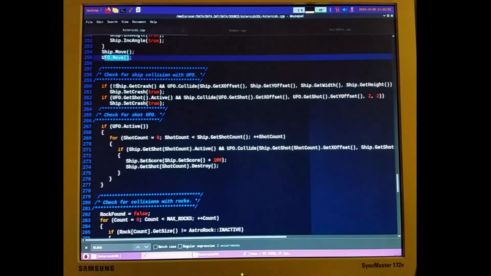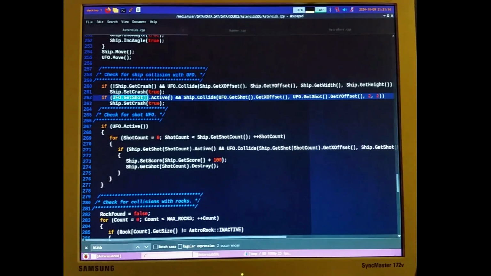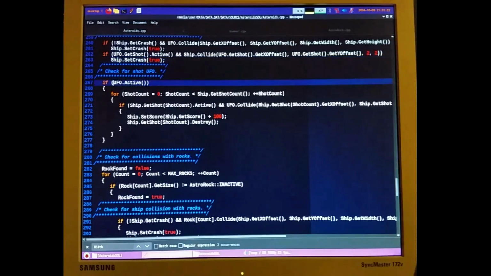And then it checks for collisions, so it checks to see if the ship has collided with the UFO, and if it has, then it tells the ship it's crashed. And it checks to see if the UFO shot, so the UFO shoots one shot at any particular time. It checks to see if the UFO shot the ship, and if it has, it sets the ship to be having crashed. Then it sees if the UFO is active.